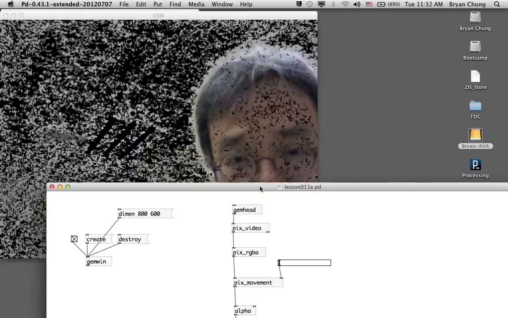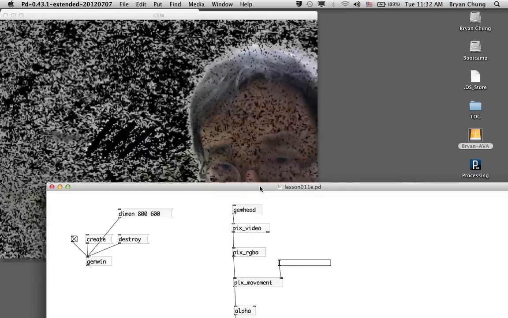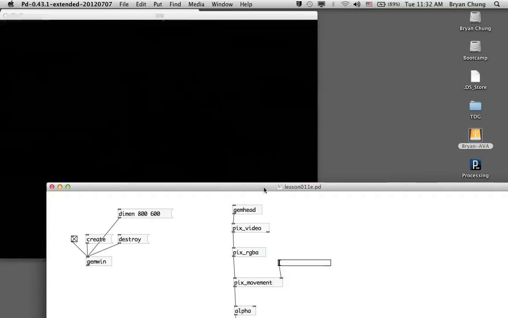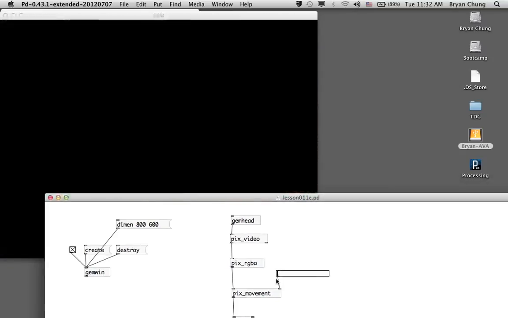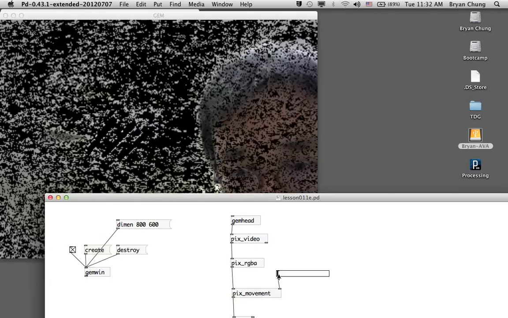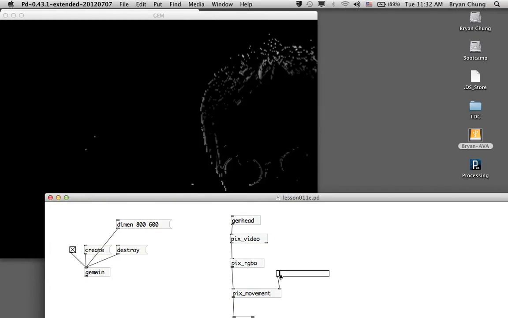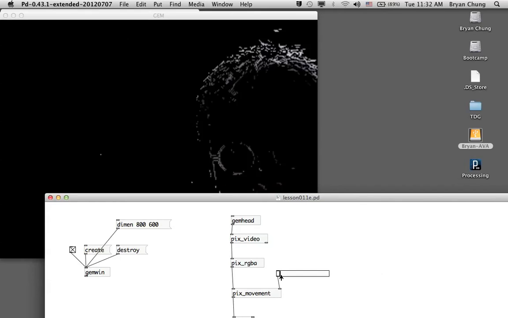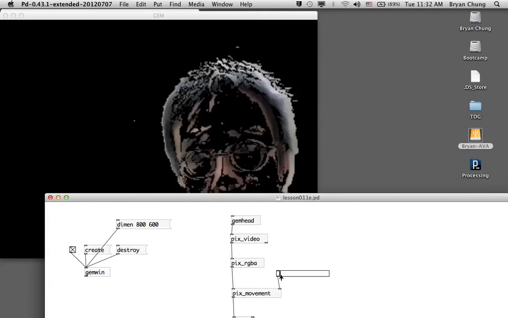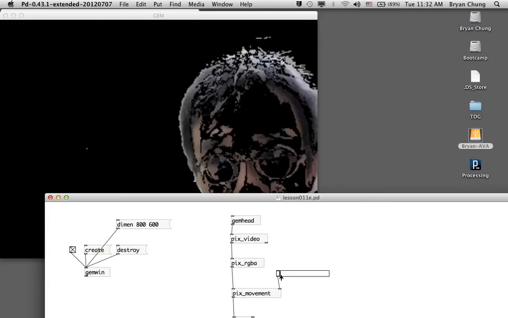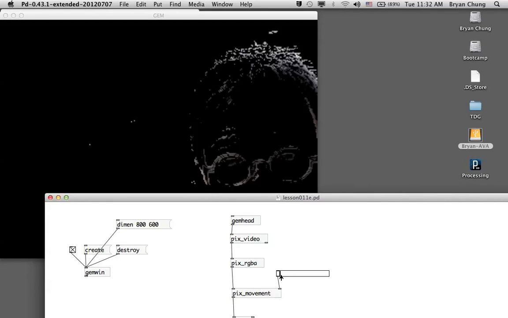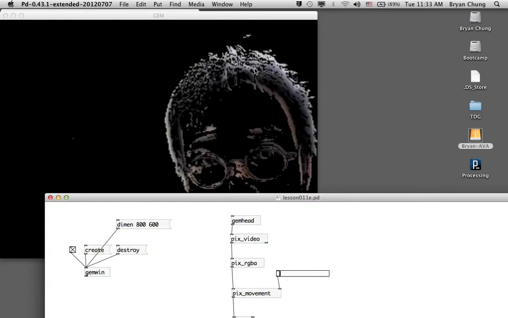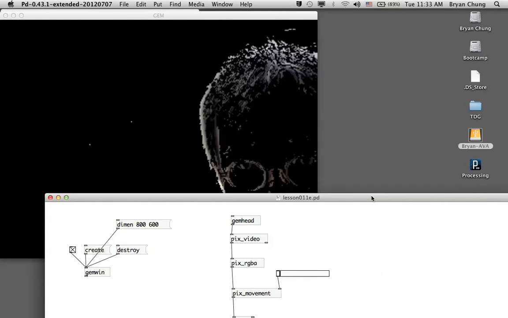I can change the movement detection by sliding this slider. If I push it towards the right hand side, you can see that the background becomes a little bit more clear. Once you have movement, that means the two frames have some sort of difference between them, and it will have those changes indicated on the screen as stored in the alpha channel.